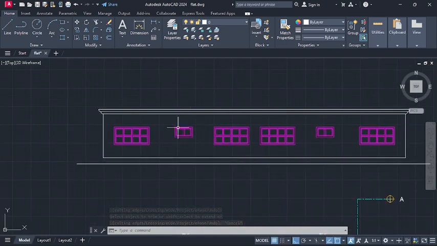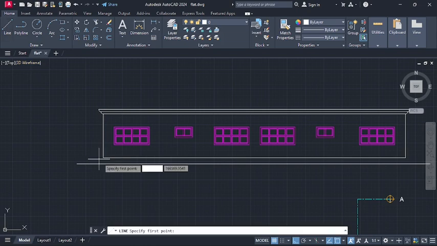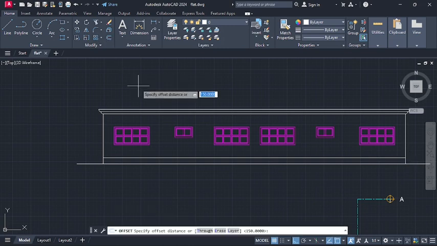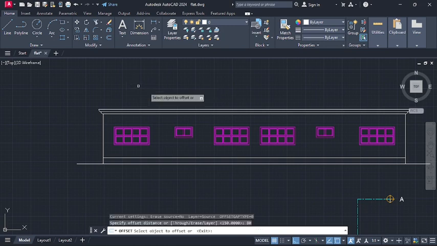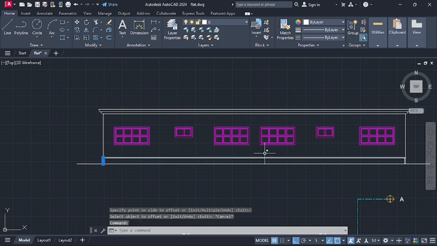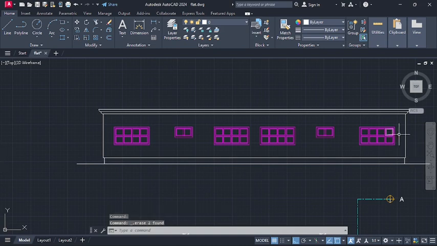So here down we're going to go on line again. Then here this is our DPC down here. Press enter, escape, go on offset, offset at a distance of 80, press enter. Then select this line going this side, select this line going this side, go on escape, select this line here and select this line here and delete these lines. So this is how you can make your DPC down here.